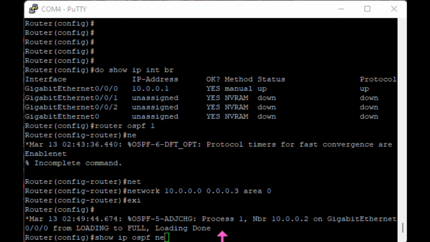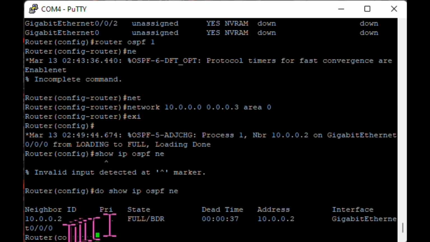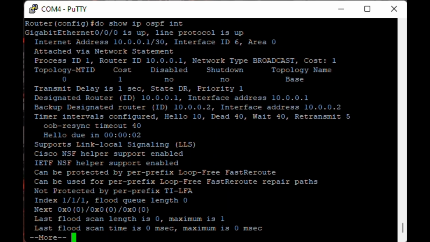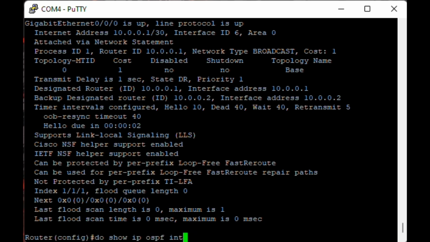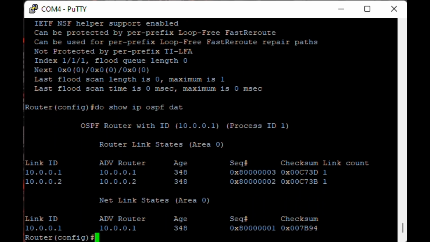So let's do show IP OSPF neighbors. Oh, correction. We got to put do in front of it. And you can see it right here. We can also do interface. And then another good one is database. They got all the beautiful information that we need.